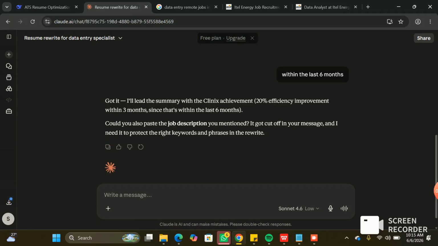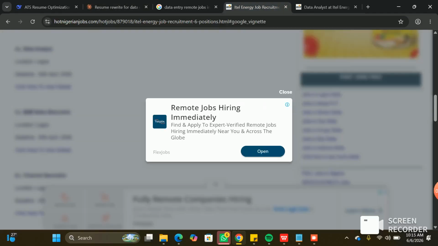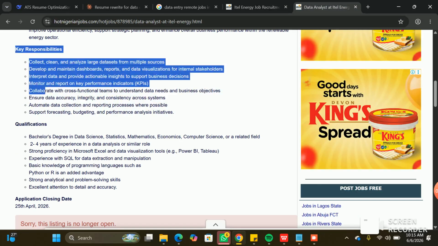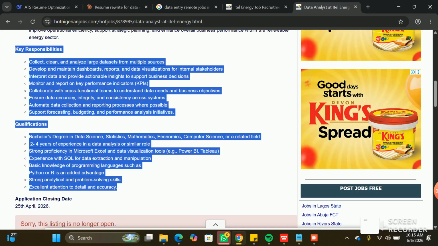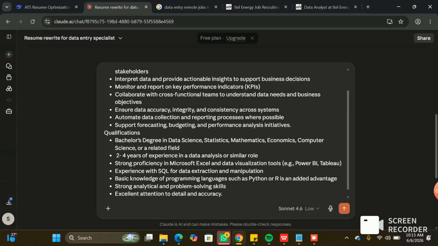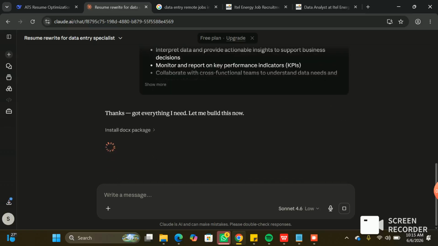Okay. Could you also paste the job description you mentioned? Okay, so it's asking for the job description so that it will not cut off the keywords we inputted earlier. So this is the job description. I'm going to copy it again. So it's already building the resume. So we are going to wait for it to finish building the resume and then we come back.